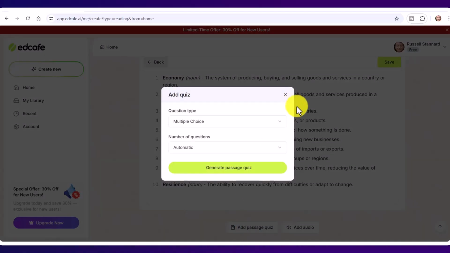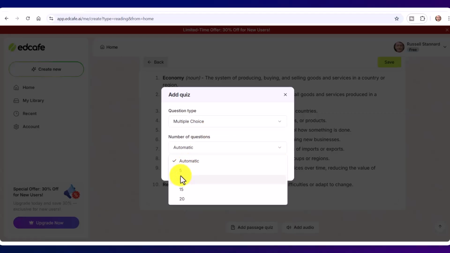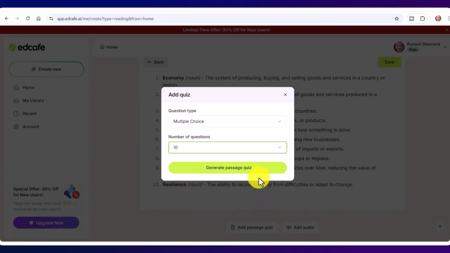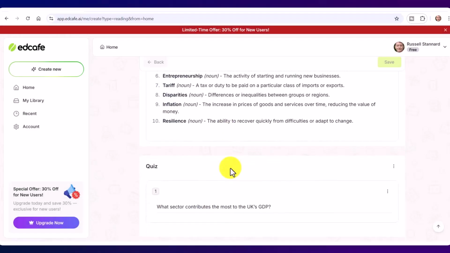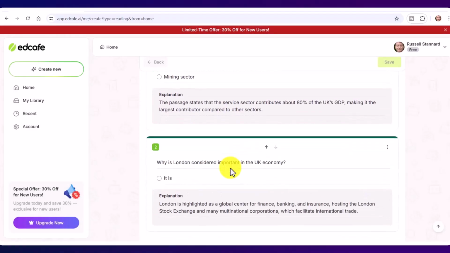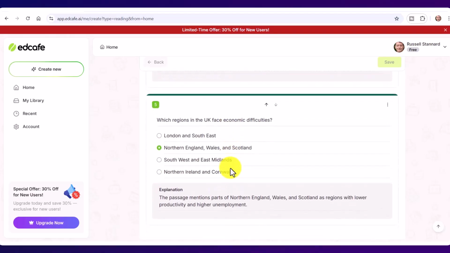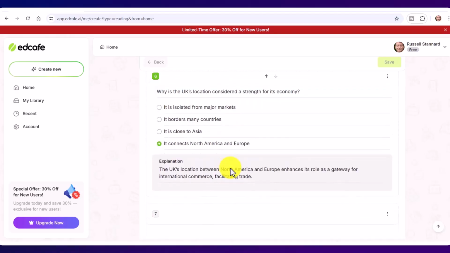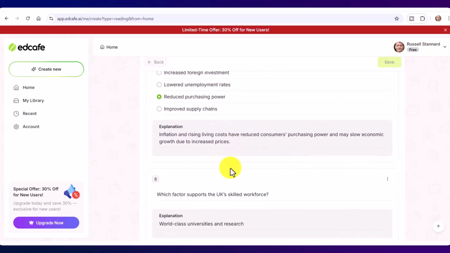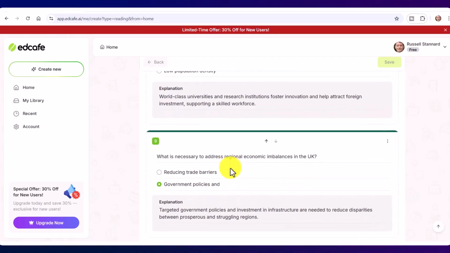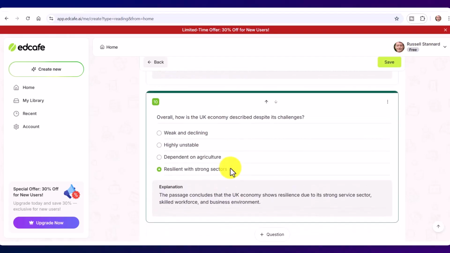I can choose the type of quiz, and we've got 3 answers. I'm just going to go for multiple choice, and I'm going to limit it to say 10 questions. Okay, generate passage quiz. Now this quiz will actually be interactive, and what I really like is that when it generates the quiz for the students to do the activity, when they do it, it gives them a very well, not detailed, but a good explanation of their answers. And you can see it's generating the explanations as well.